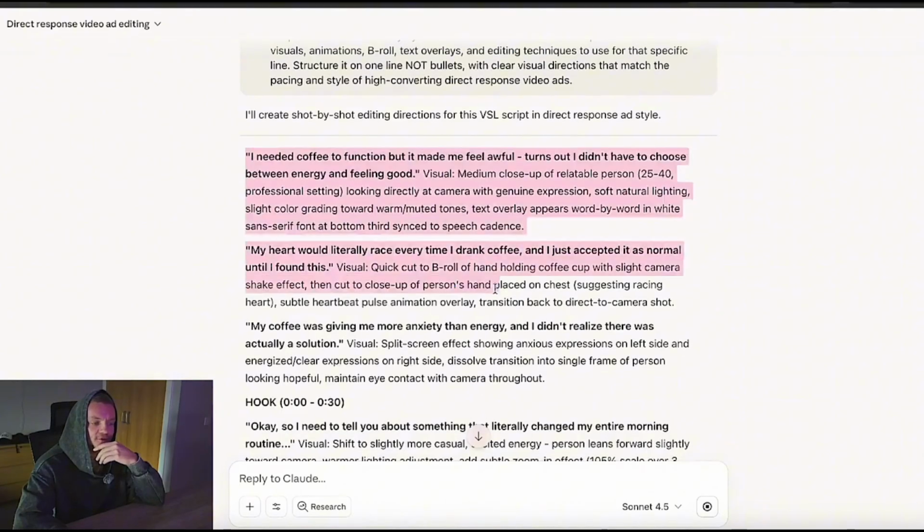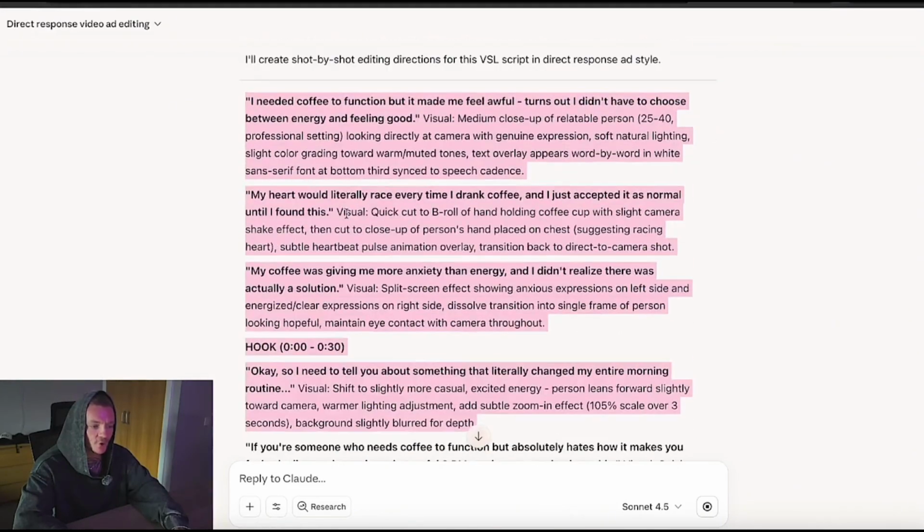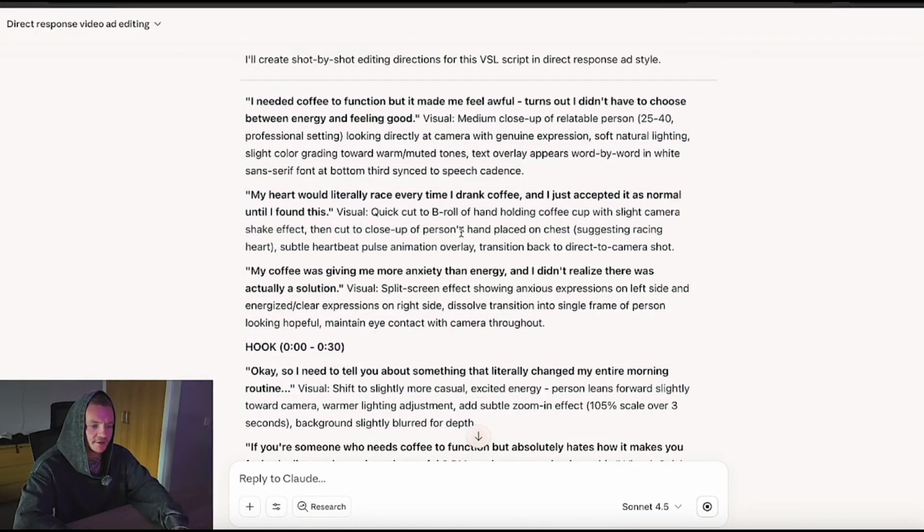Because especially in the first hook part, these hooks, we need to have them dialed in. And a lot of the time what I'll do is if I'm changing the script, I won't change the visual. The visual will be the exact same, it'll just be the script that's different. Or I'll keep the script the same and then change the visuals.